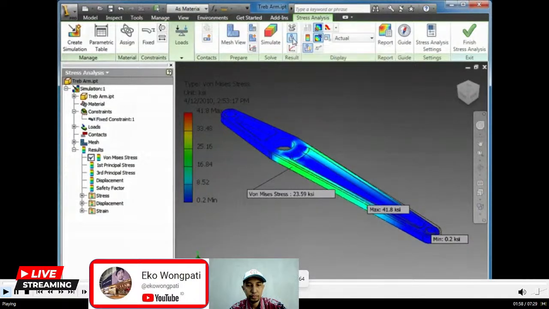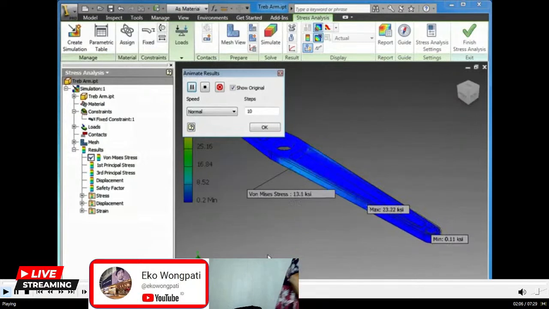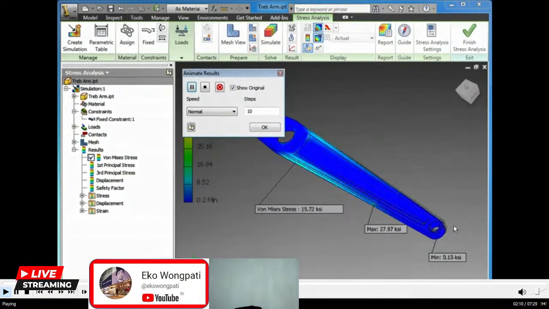Along with that, we can animate this and see how the stresses are applied throughout the range of the analysis. You can see how much it's deforming here, and where the stresses are being applied, and you can also see all these probes updating dynamically. So you can read how those stresses are being applied throughout the animation.